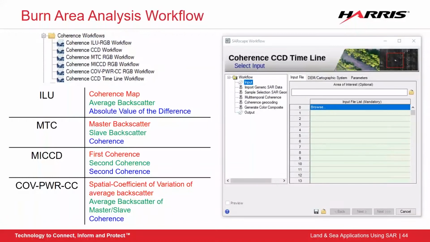There are multiple CCD workflows that are available in ENVI SARscape, and most of them use a pair of images. Depending on which one you choose, you'll get a different colored output. In this example, we are using the CCD timeline, which uses more than two images. The reason this is chosen is that areas with vegetation have low coherence because of the scattering. So to get higher accuracy results, we want to have more images available for analysis.